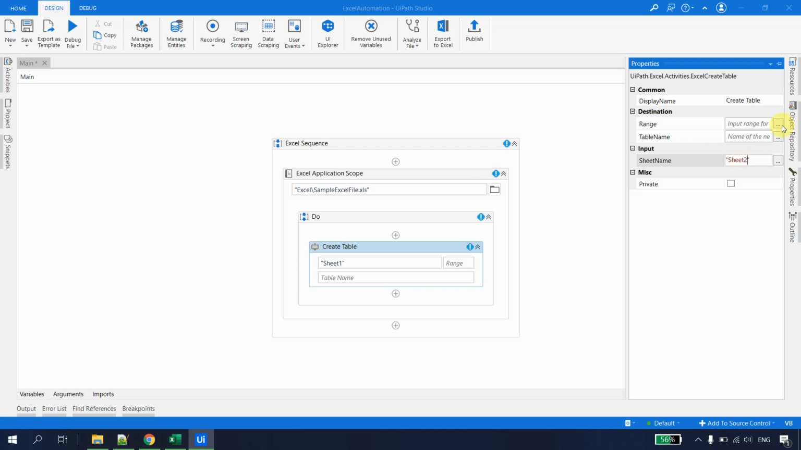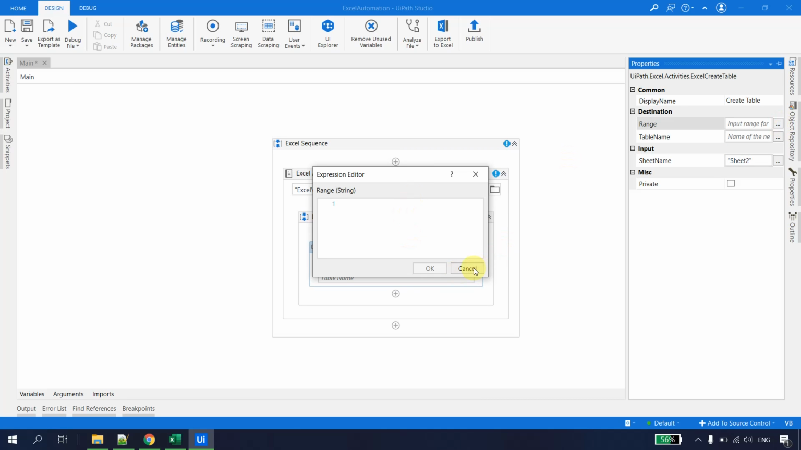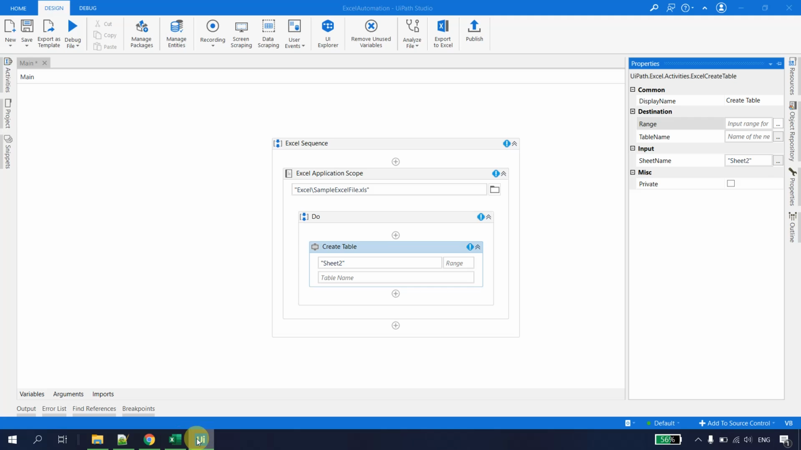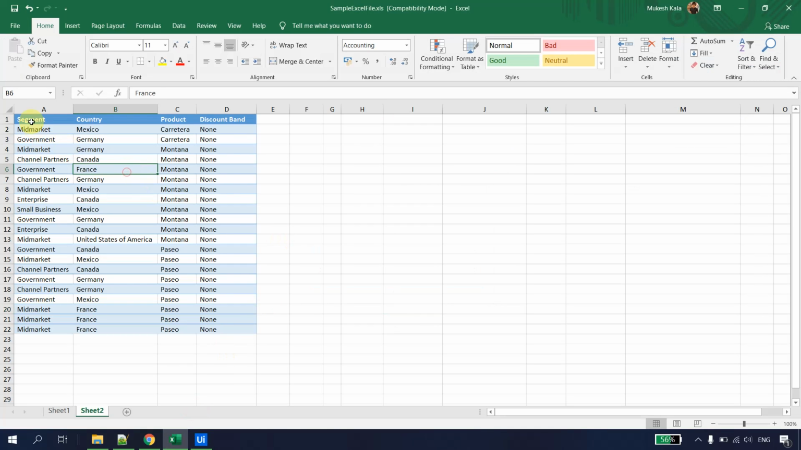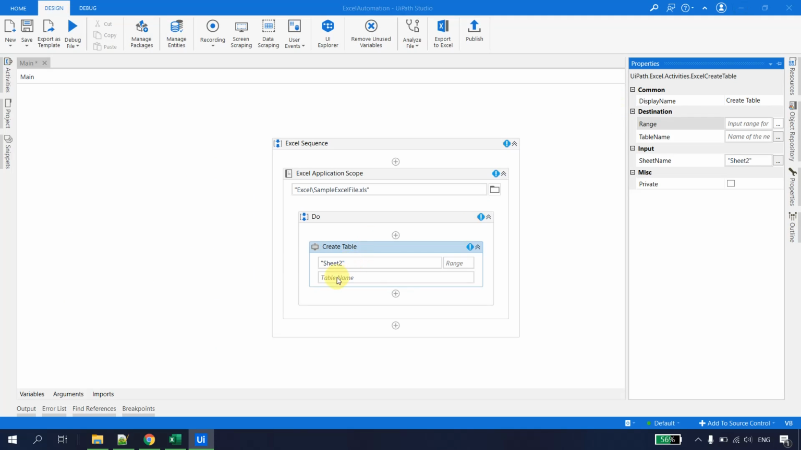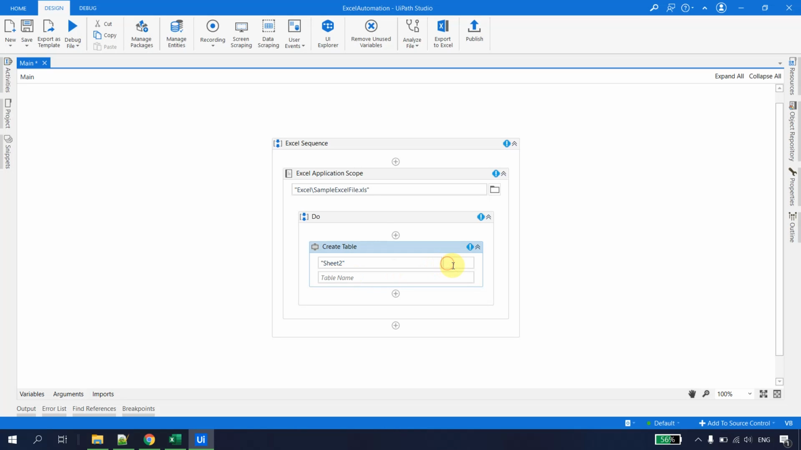Okay, what is the range I want to create the table for? So the range which I want to create the table for is, let's go back to the Excel, from A1 to D22. So I type here the range in double quotes, A1 to D22.